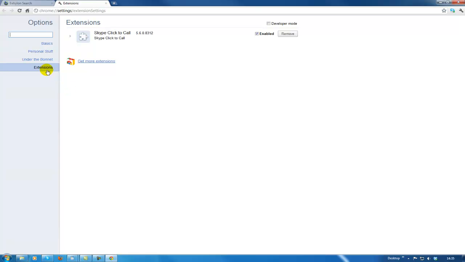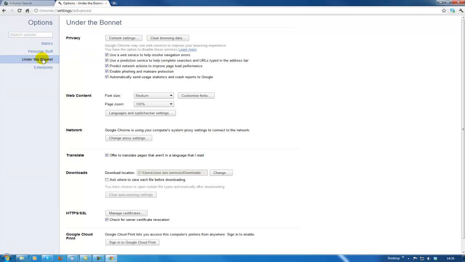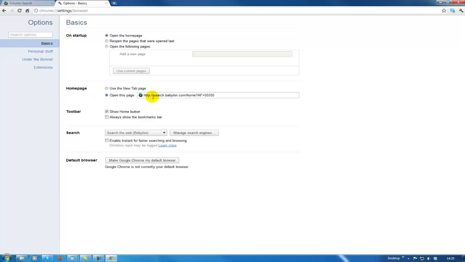So because it doesn't show here, we cannot remove it as an extension. We also need to look here under the bonnet, but it's not so important here, so we're going to leave this for later. Where we're going to go is basics. Here on basics you can see that it is set as my home page. So what we're going to do is delete that, and there you can type in google.com or .co.uk. In my case I'm in the UK, so I'm going to type .co.uk to be my home page.